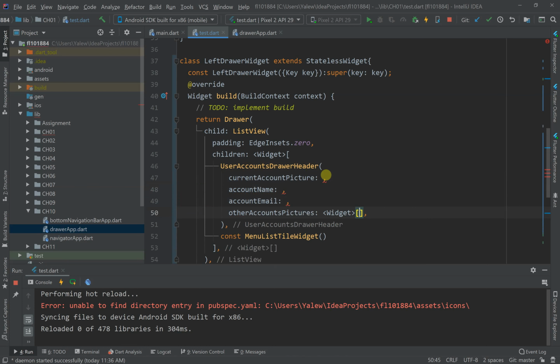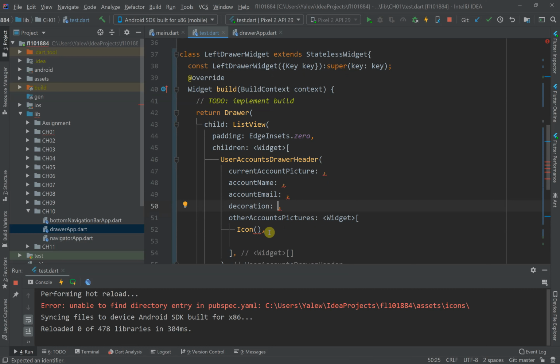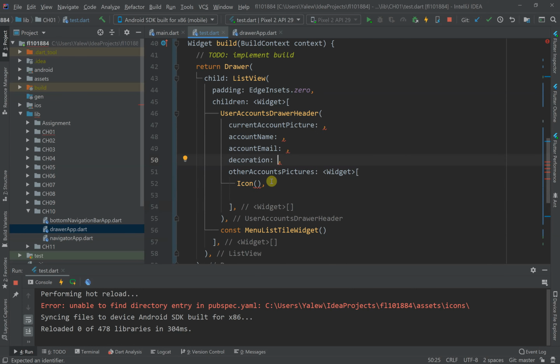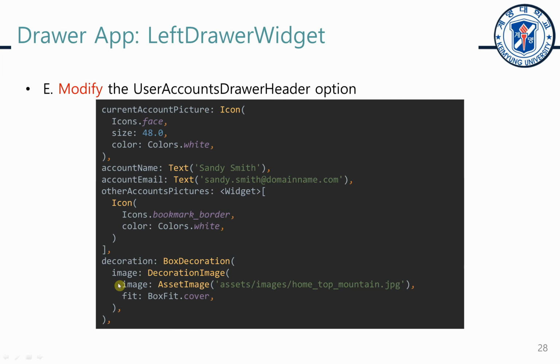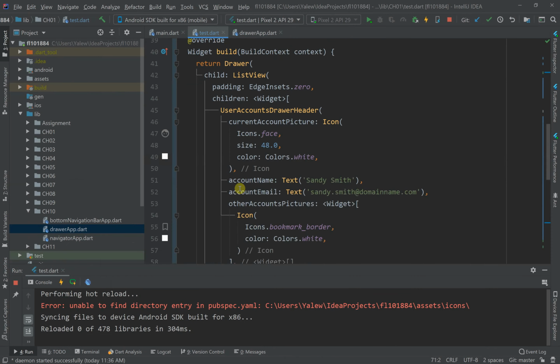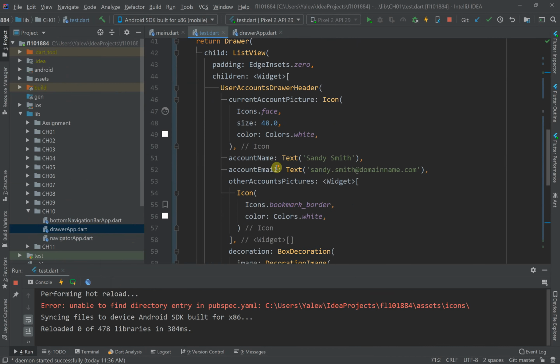And the other account pictures is gonna have just icon and decoration. So it will have icon decorations. So it will have an icon, and inside that icon we'll just put bookmark border, and in the decoration we'll have a decoration box. So I'm not gonna write everything, it is just displayed here. You can easily type in this. Okay, so after you type in all the code, it will look like this.